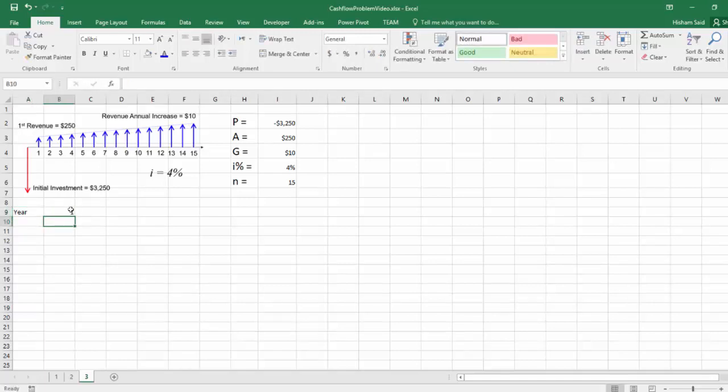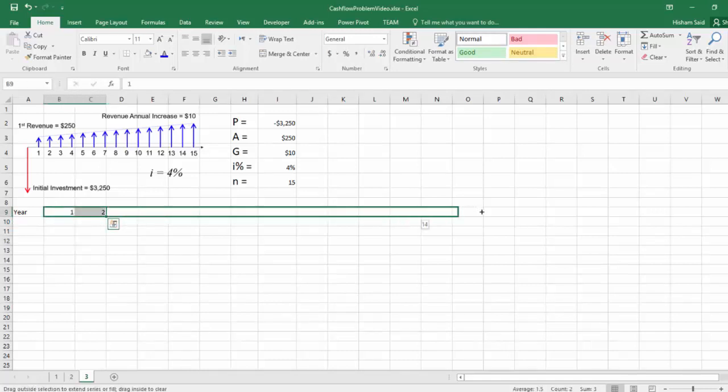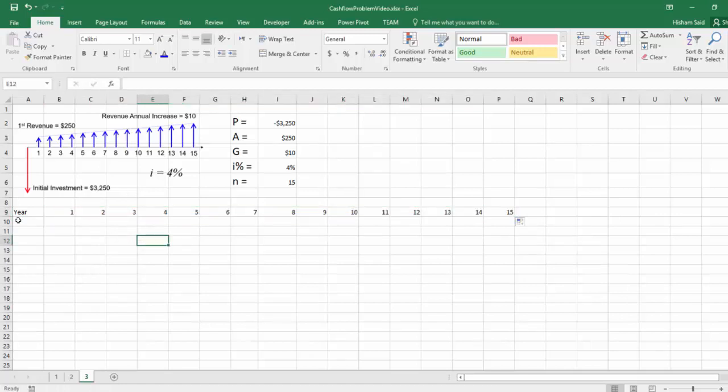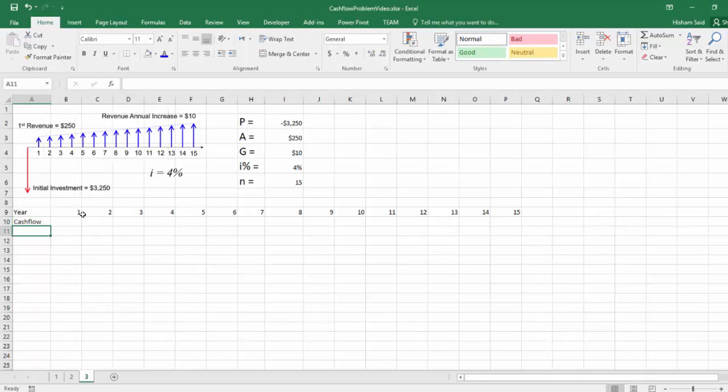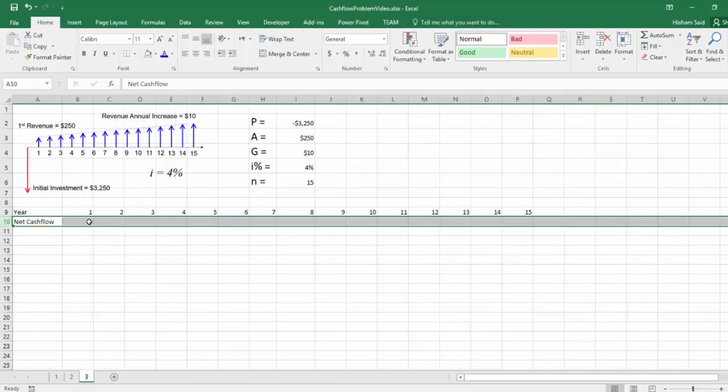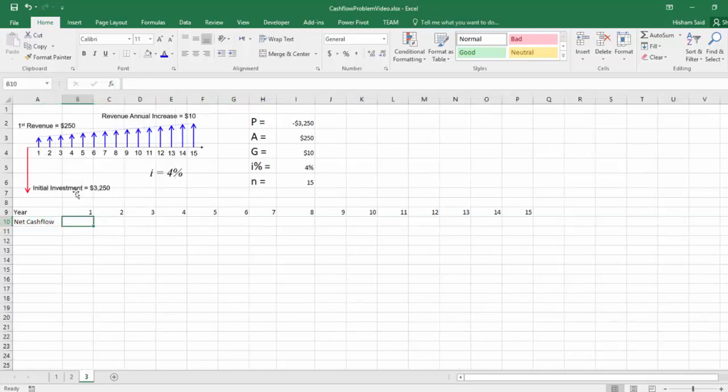for every year, writing the cash flow amount in every year. So I have here the timeline from 1 to 15, and then I need to define what my cash flow is, more specifically the net cash flow. In this line I will write the values that these arrows represent.